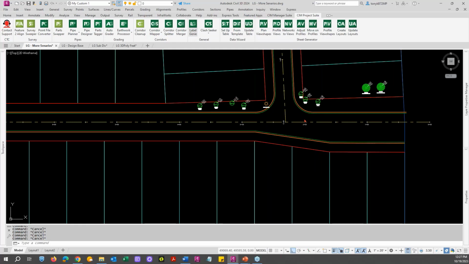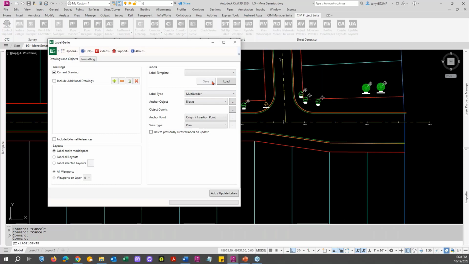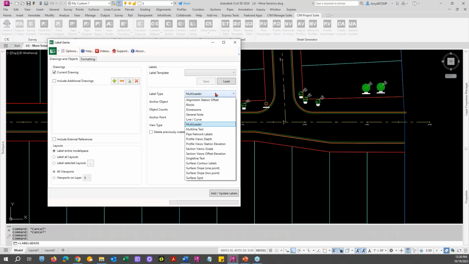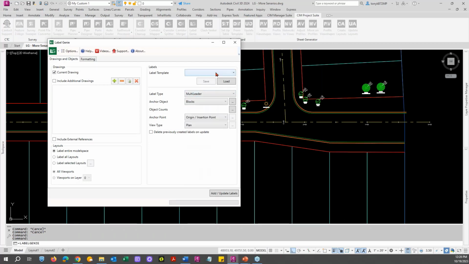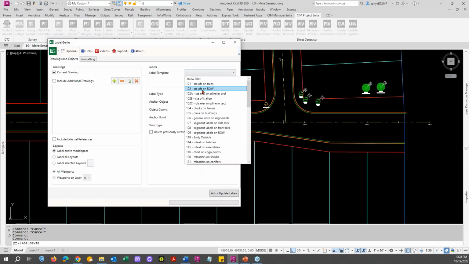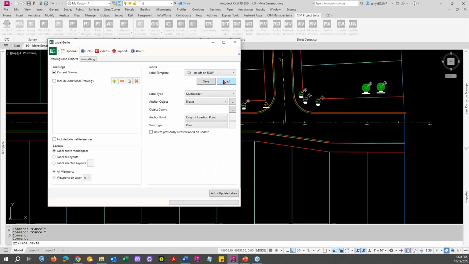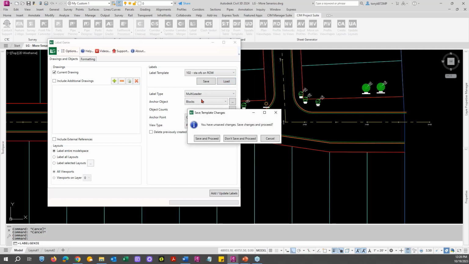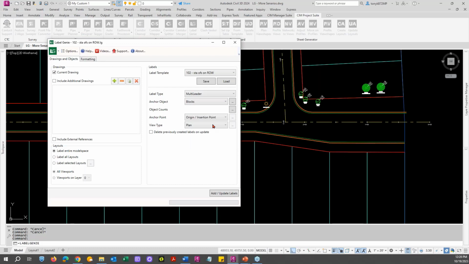Let's go back in again. Let's do station offset for those as well. I do have one for that. I'm actually going to do it. Load that. So here's what I was talking about before, save. I want to save what I have there with these settings. I'll move on. I'm just going to say don't save and proceed. So right away it pulls in settings for that template.